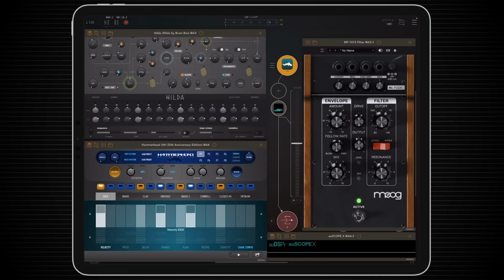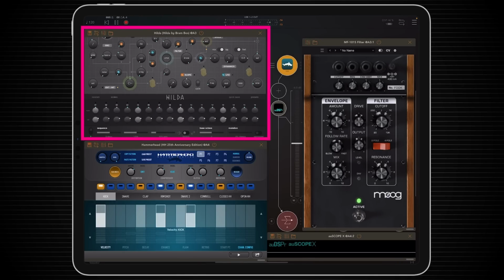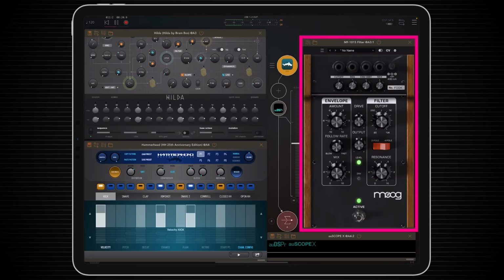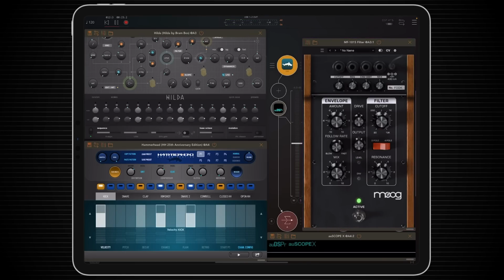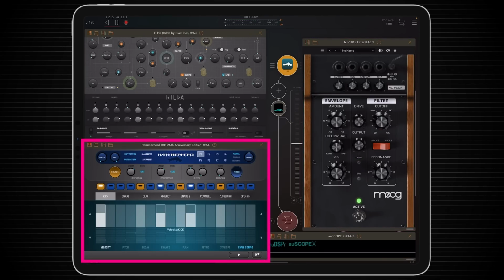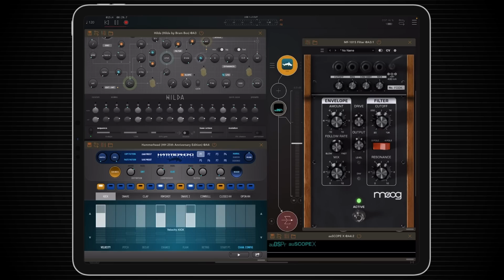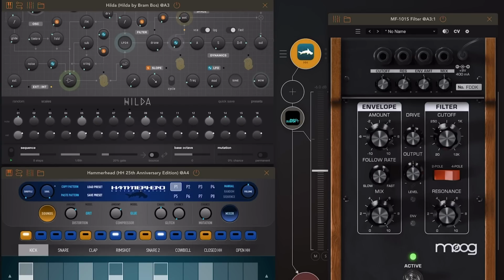So we're going to start by doing some amplitude modulation through the sidechain input. Now here we have an instance of Hilda. And it's running through the MF-101 filter. Over here we have an instance of Hammerhead, which is playing a drum track. And we're gonna use the audio from the drum track to modulate the filter cutoff in the MF-101 filter.